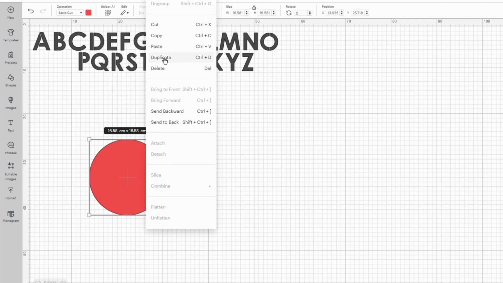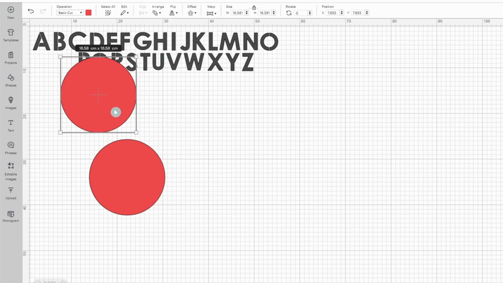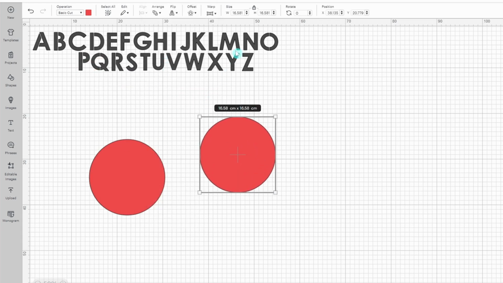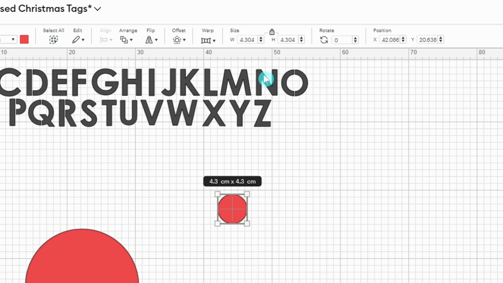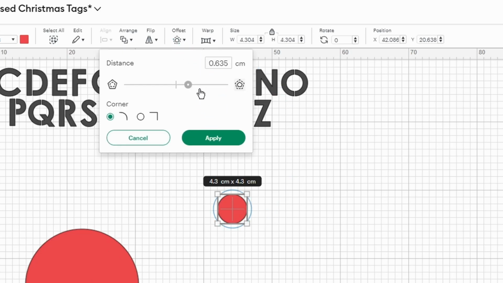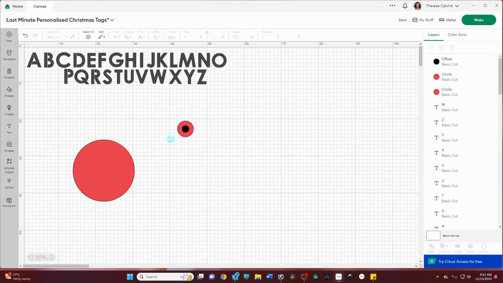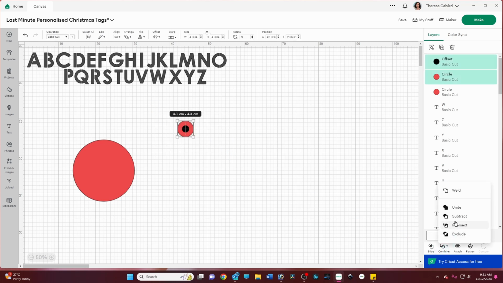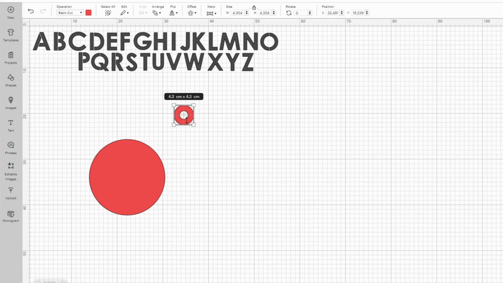I want to duplicate the circle, so right click on the circle and duplicate it, and I want to create the tab at the top. I'll just resize the circle, and to put a little hole in the middle I'll use the offset function. And that's just going to give me somewhere to put the twine through. And I do need to remove that hole, so I can hit combine and then subtract. The other way you could do that is to slice and then remove. But now that I've found subtract, it's much easier.